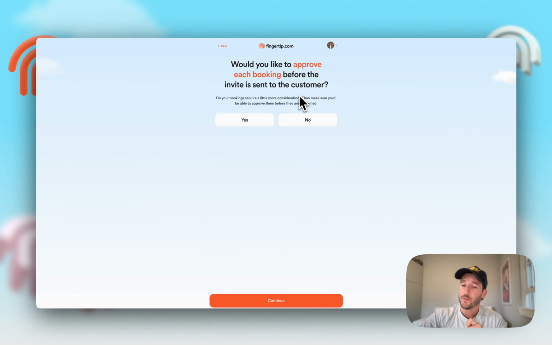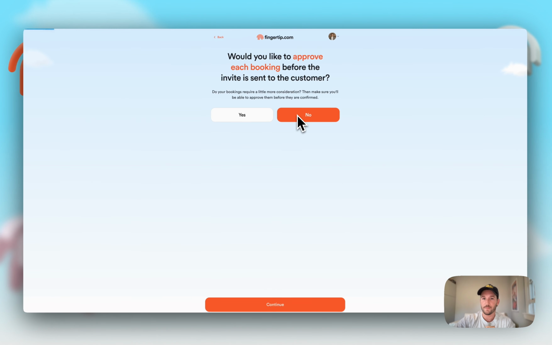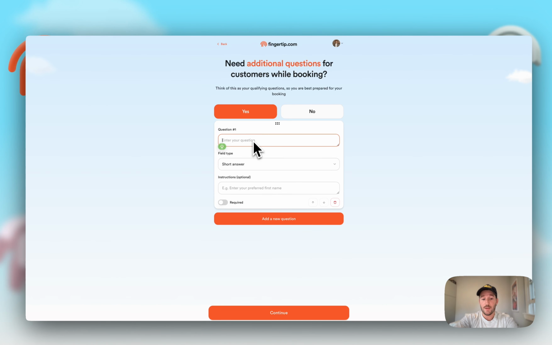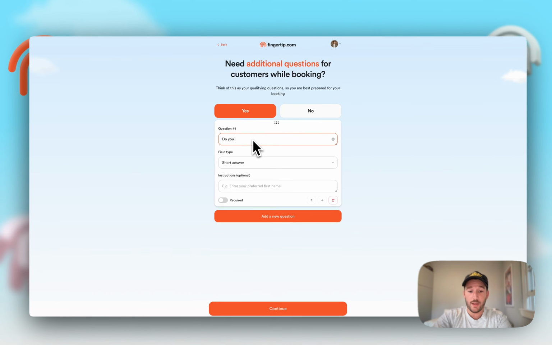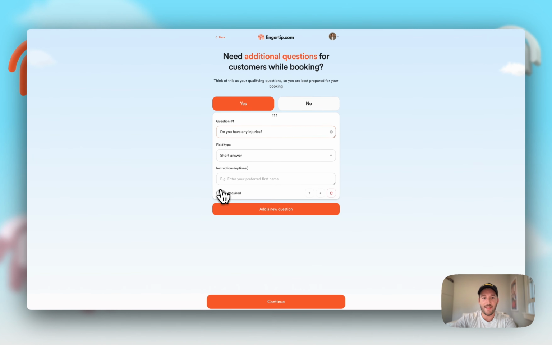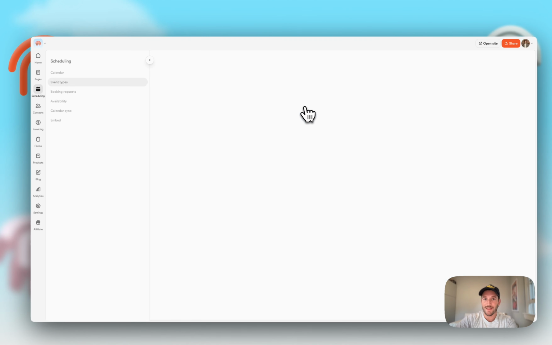You can also add approvals to each booking. So you may open up your calendar to your audience, however, you may want to approve people before it's actually confirmed. You can even add in additional questions for people when they are making bookings. Have any injuries? Cool, we can make that a required question, and then we continue. And we can add in another event after.